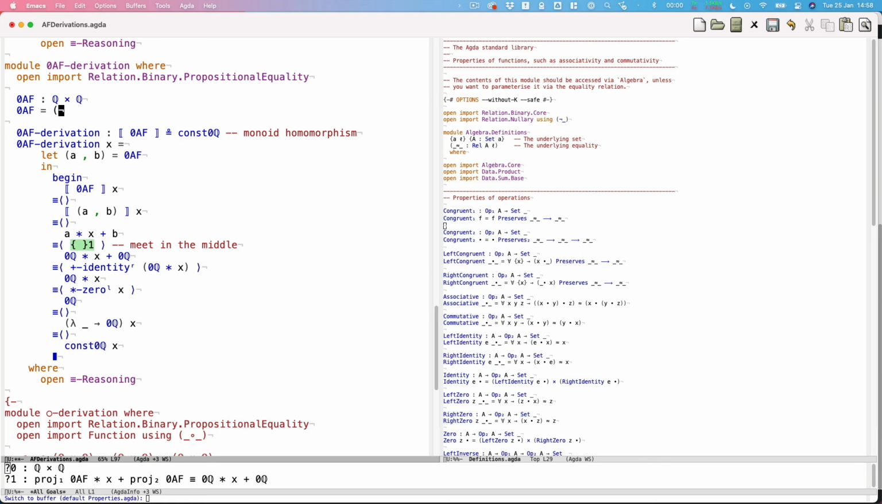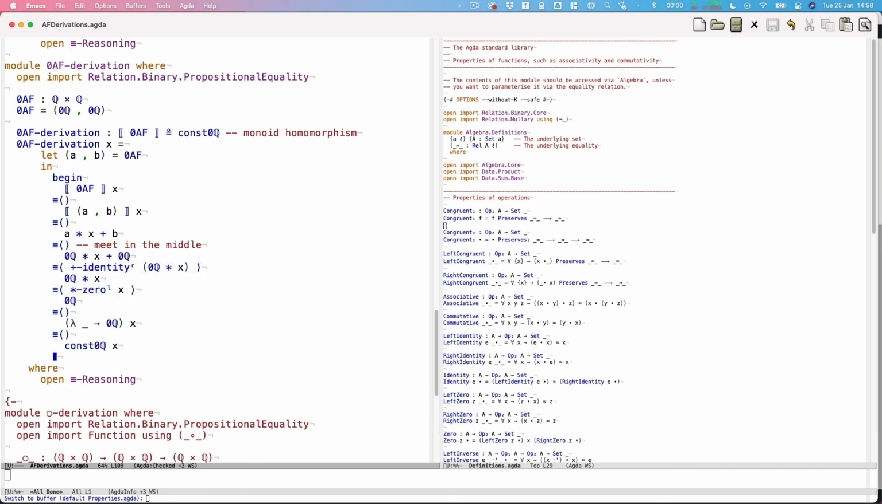So it probably wasn't a huge surprise that this was going to be the definition for 0OF, but I fill in the definition, I remove the hole, I press Control-C, Control-L, and voila, we have done the derivation of 0OF. And that concludes the two operations and constants for this particular monoid.